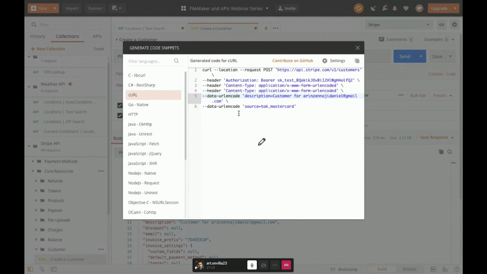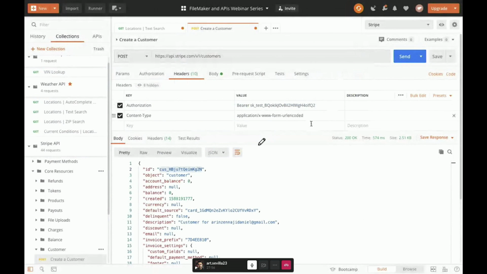On a post, because we're going to be passing data to the API, there's another tag that tells it, hey, we are passing some data and it is URL encoded. And then it formats the parameters here. So here we have the key, so description, and here separated by the equal sign with the value here. And then we have the second parameter, source, separated by equal and token. So that curl command passes the information over to the API.